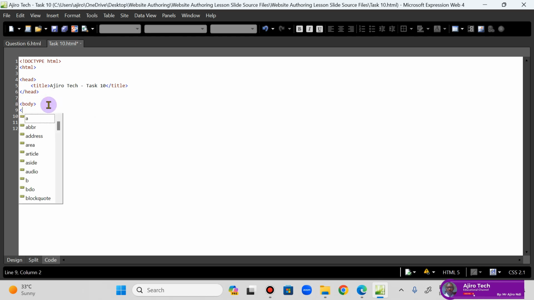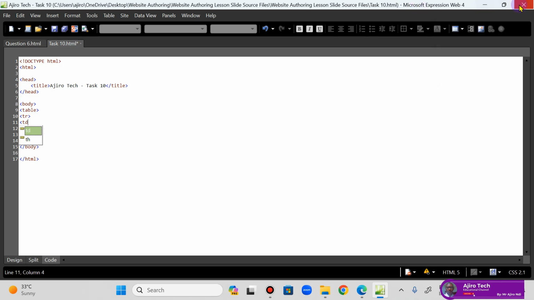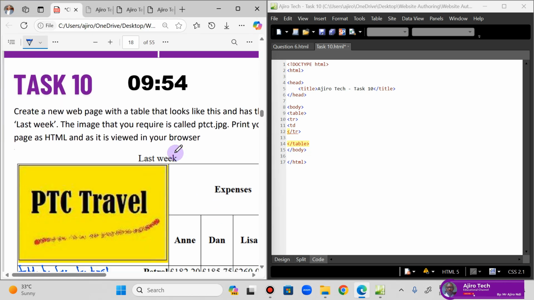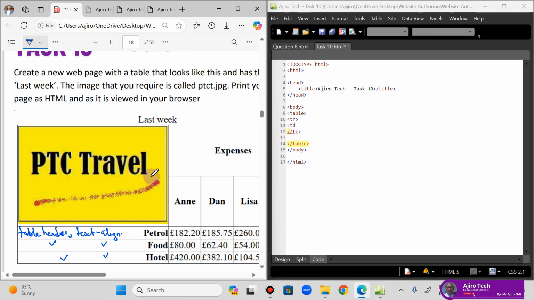Hit enter, and then I have my table. Hit enter. Okay, so what are we doing here? So this is TR. Okay, TD. So let's look at the image. Let's split it. I want to split this so that I can do my. I have this here. Okay, so I can actually see what I'm doing right now.